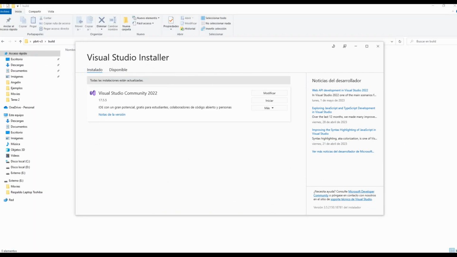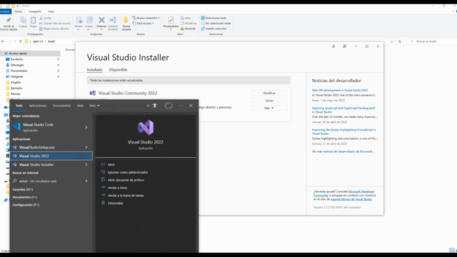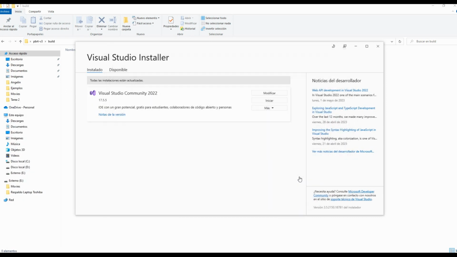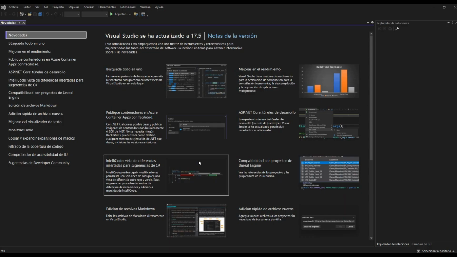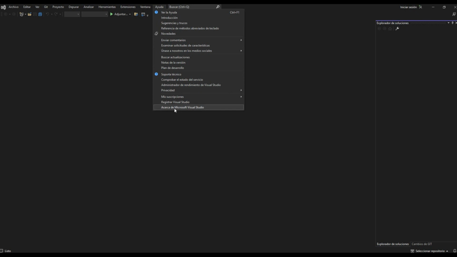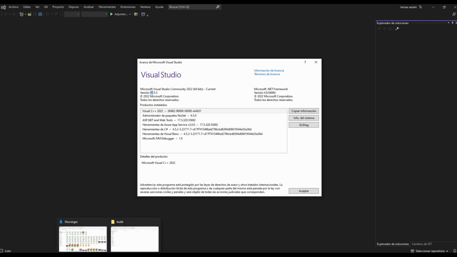So now it has finished. So we're going to test it. 2022. So there it is. Let's continue without the code. Okay, so now we are there. I'm going to close this. And now I want to check something in help about Microsoft Visual Studio. And what I want to see is the version, so it's 17.